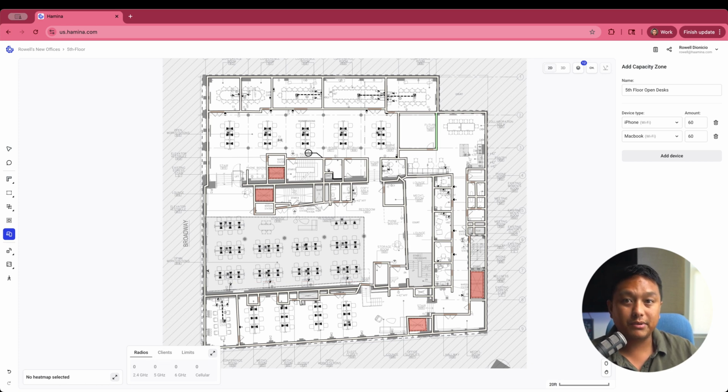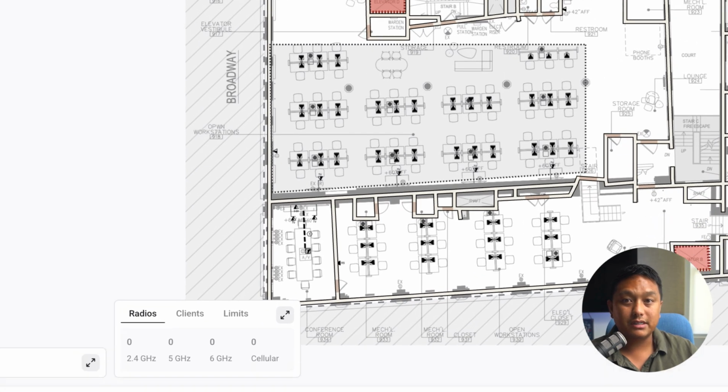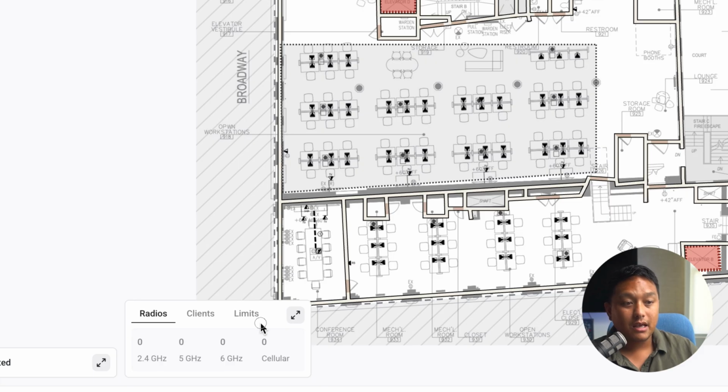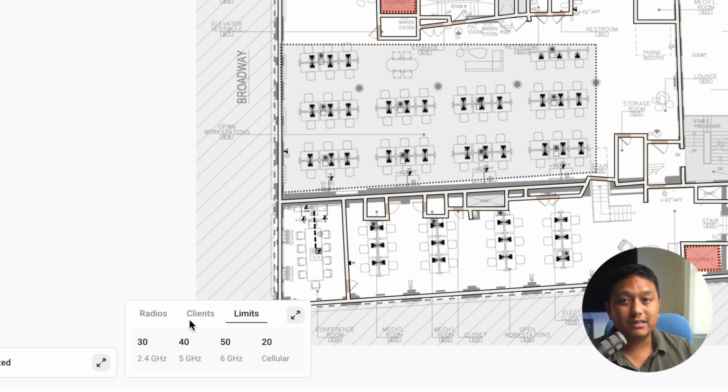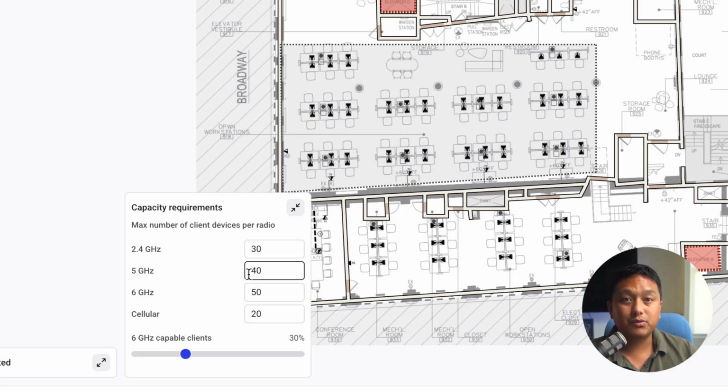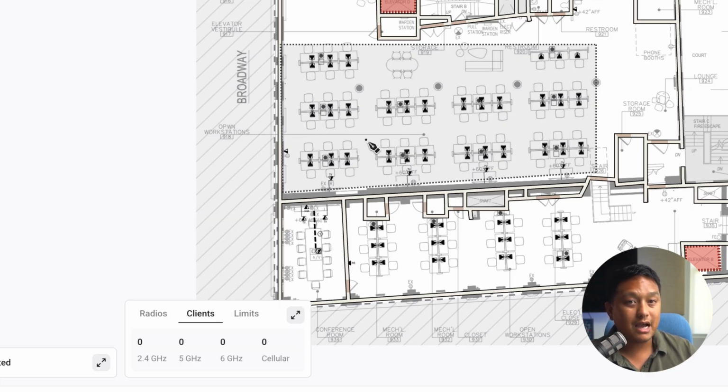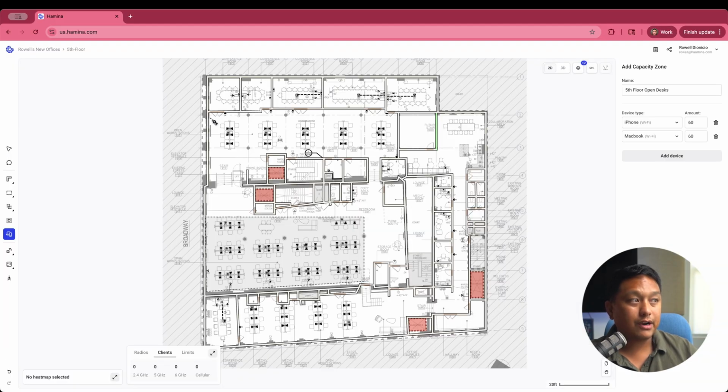This window here just popped up because it's now going to tell us, once we start placing APs, how many radios we have, how many clients per radio, and what our limit is. Now, the limits can be modified right here, the max number of client devices per radio. What I'd like to see from Hamina is how to determine capacity zones with applications as well, because this is showing us associated clients to a radio. But I think understanding how many clients would be using a specific application could tie into this. We could draw out other areas as well.